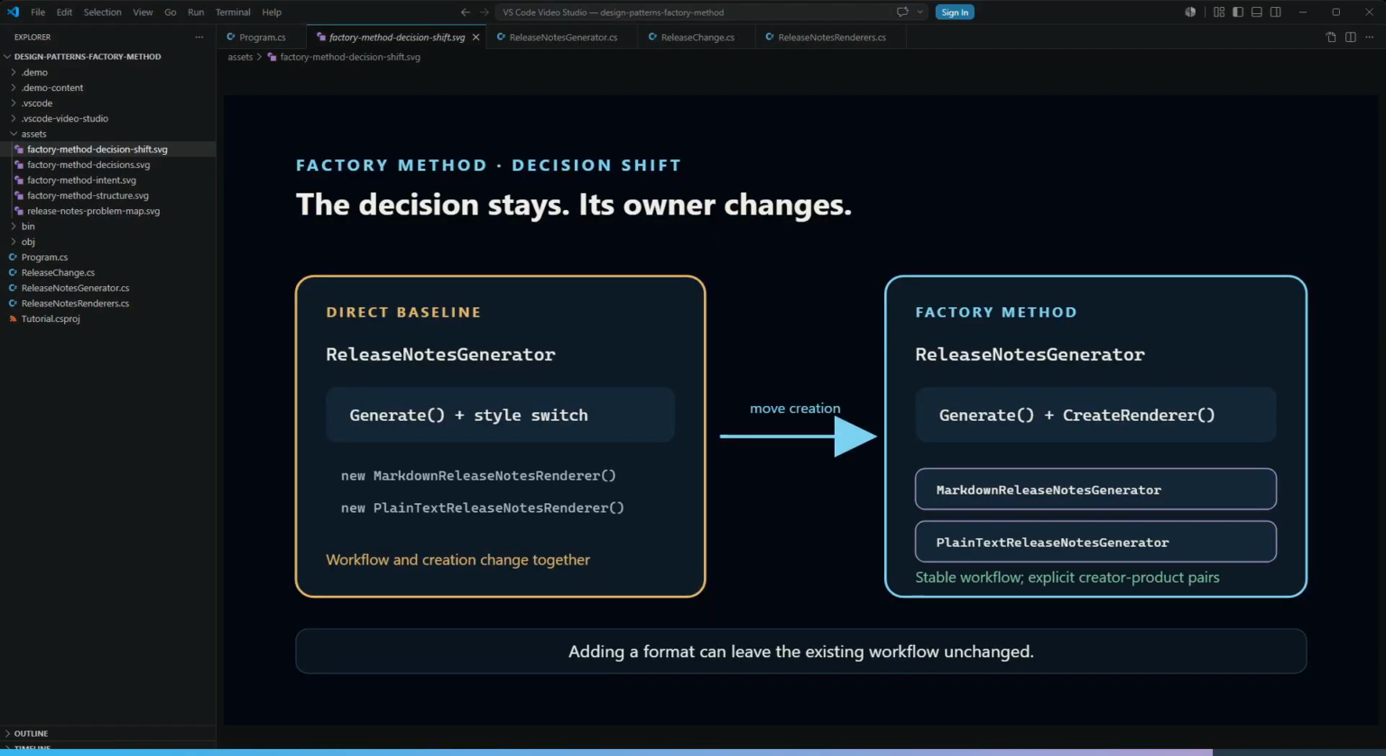Factory method earns its place when a stable workflow needs products whose construction varies and concrete creator types make sense in the design. It costs more classes and introduces inheritance. If this application will always have two trivial renderers, the baseline switch expression may remain the clearer choice. If a renderer should be supplied directly and changed independently at runtime, composition or strategy may fit better.